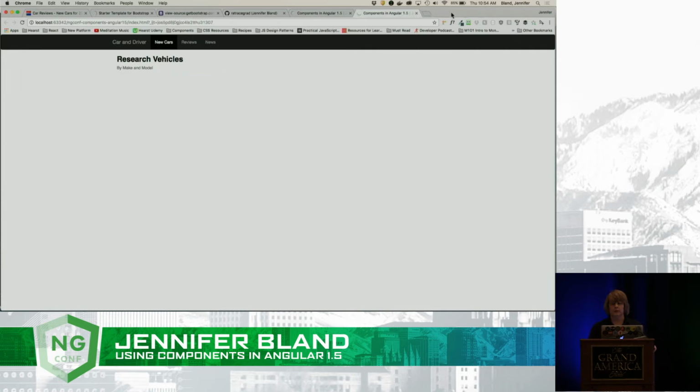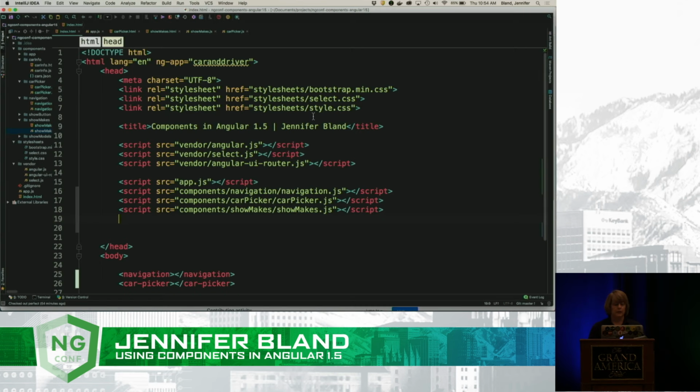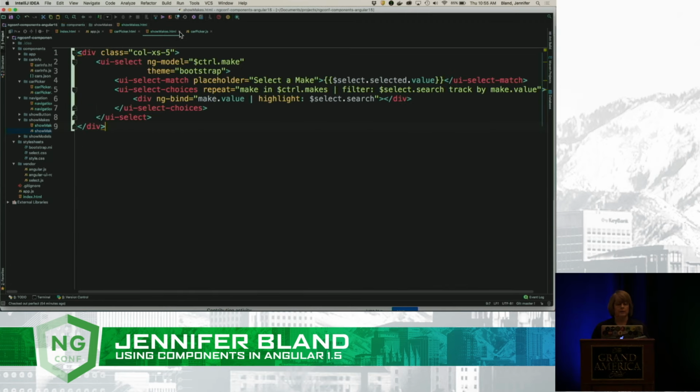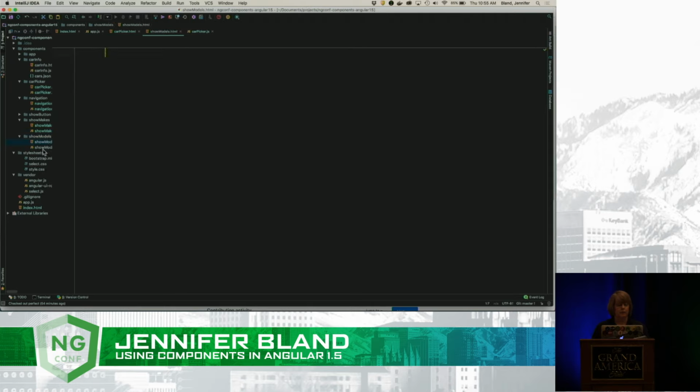So I'm going to close some of these windows out. So now that we've got our makes in, I can come back over here and close this information out. And now the next thing that we want to do is go through and do our models.